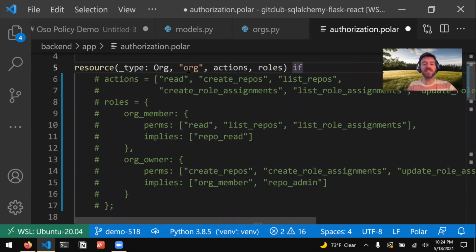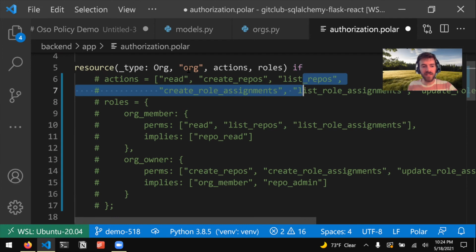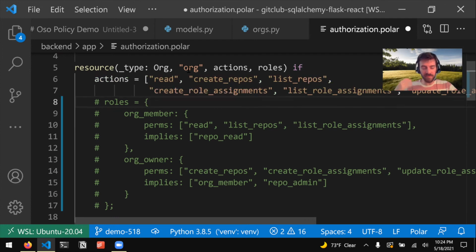And my organization is going to have two things on it. It's going to have some actions and some roles. So the actions are the actions I can perform on the organization. So going back to user performs an action on a resource, you can read an organization, you can create repositories, you can assign roles and things like that. So these are all the actions you can do on an organization in this app.